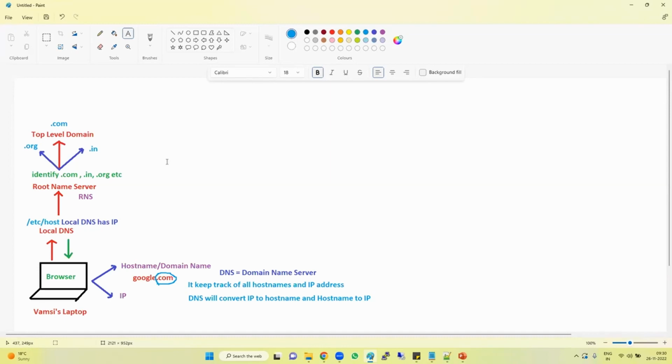So let's take .com now. In .com, can you tell me how many websites will be there in the .com top level domain? Millions, correct? Millions of websites will be there inside that .com.